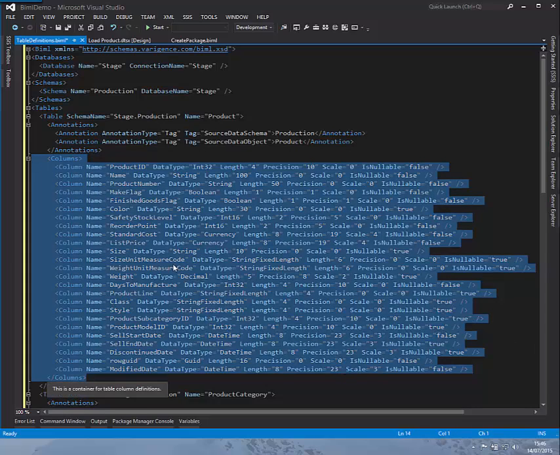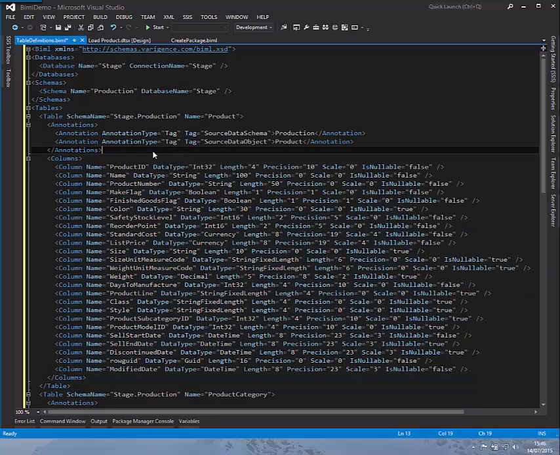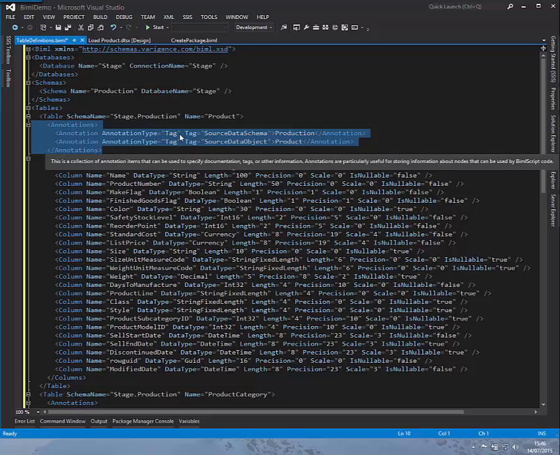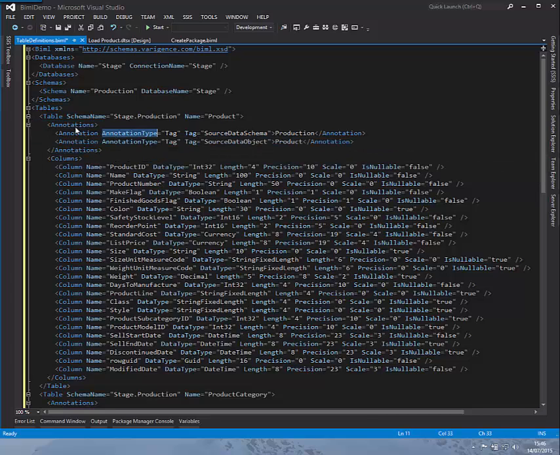This is our target. But what we can do is put in annotations. These annotations can describe anything, essentially, and any element can have an annotation. Here, we're using the annotation at table level to say what our source data schema is and what our source data object is for this particular table. And it just so happens that it's the same. We're going to put it in a schema called production, and in a table called product.